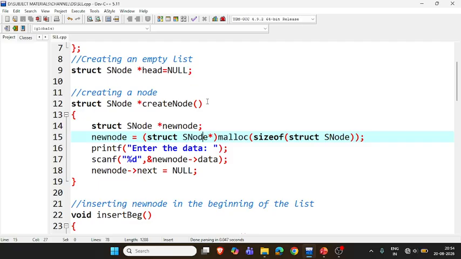Please understand one thing. Here, for each data, a node will be created and the memory will be allocated. Whereas in an array, we should know the maximum number of data we are going to handle. Accordingly, we have to give the size to our array structure. But when it comes to the linked list, we have to allocate the memory for each data with respect to the node structure. That's why we have this dynamic memory allocation function. Afterwards, we take the data. Then finally, we assign null value to our new node's next field.